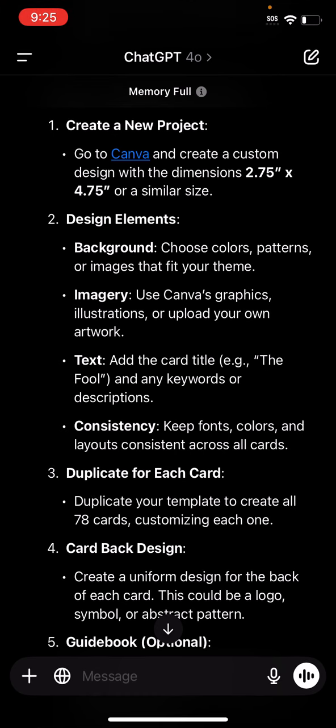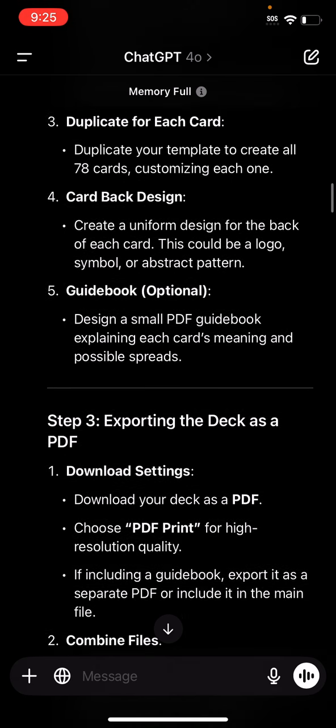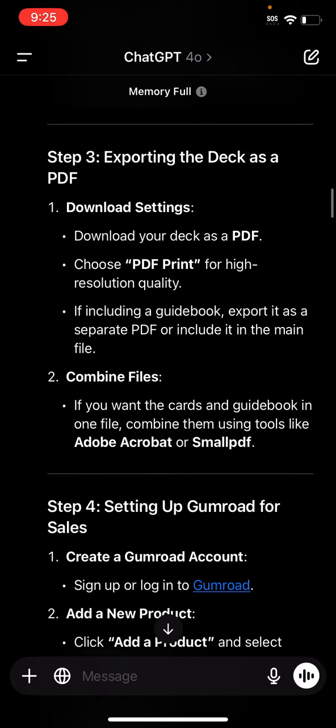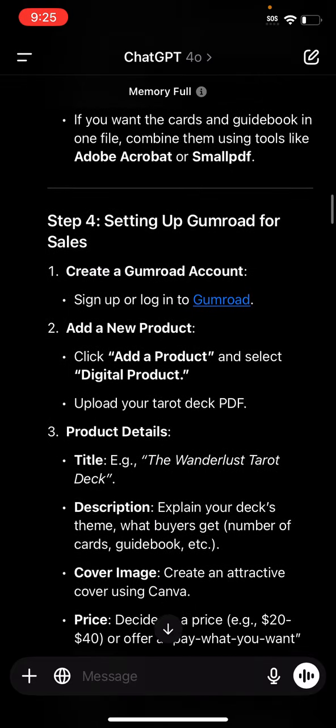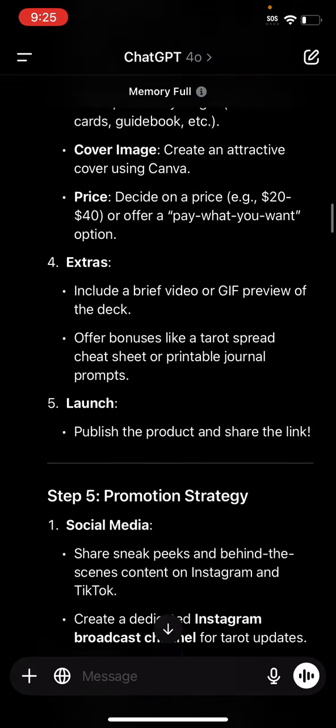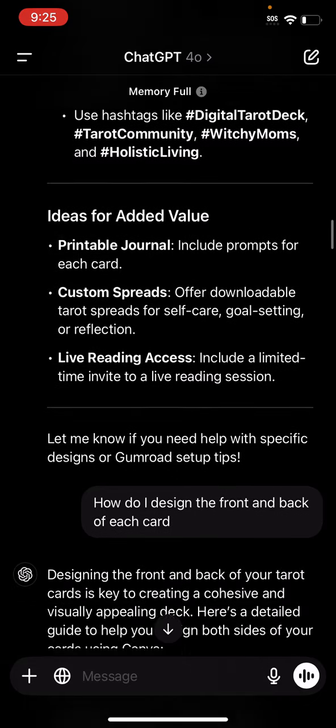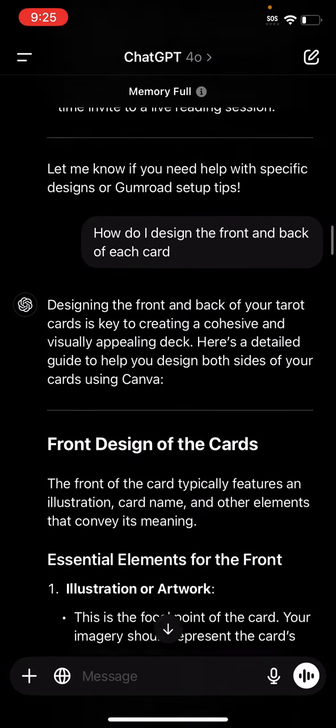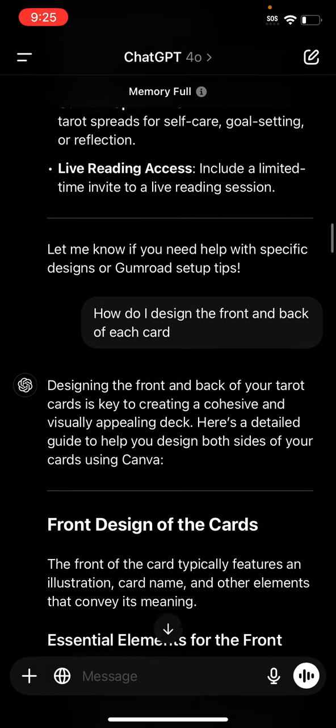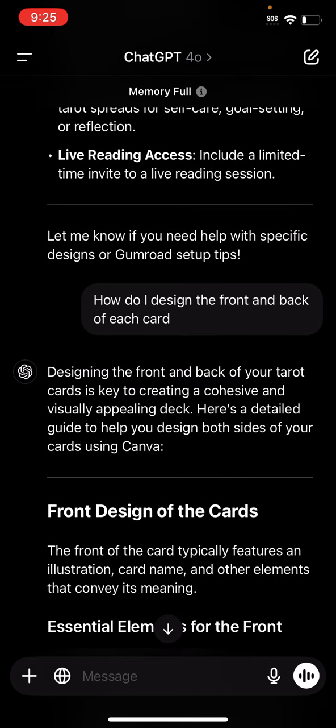Choose colors, patterns. So before we get into the background, I'm going to continue because I had some more questions for ChatGPT. And I actually started this video before getting to the end answer. So let's walk through this. It was telling me different ways that I could export this as a PDF, setting it up on Gumroad, talking about promotion, adding value. So it mentioned making the back of the card, which I appreciate ChatGPT for, because sometimes it might tell you something that you didn't think too much about, how I would incorporate it.